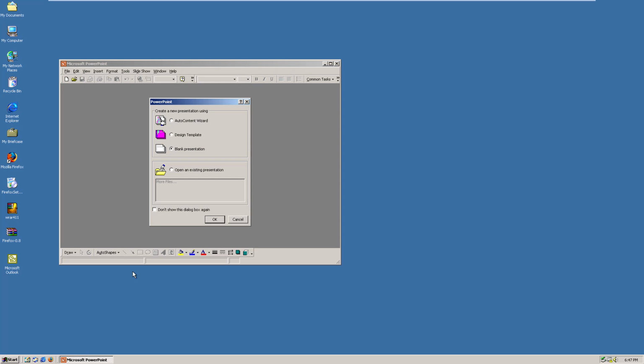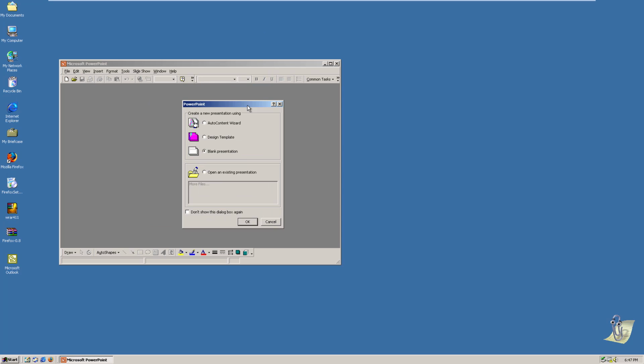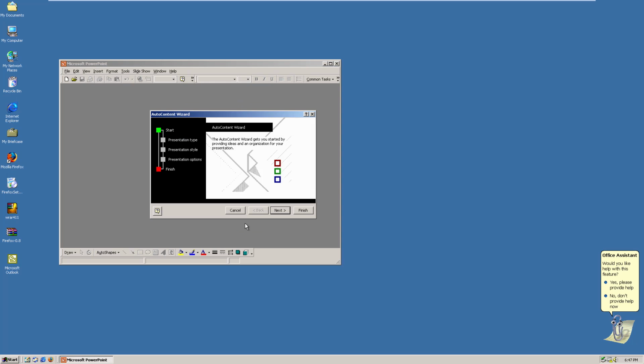So we're just going to launch Microsoft PowerPoint, and right off the bat we get this pretty nice looking wizard here that I don't really think you get in the modern version of Microsoft PowerPoint. And once again, we have Clippy down here. I'm just going to move him down to the bottom of the screen. It gives you options to create a new presentation using the auto content wizard, a design template, or you can just make it blank, and you can also open an existing presentation. So we're going to actually try it with the auto content wizard. I'm not actually sure what this does, but let's just see.